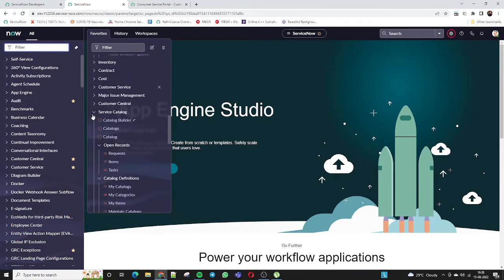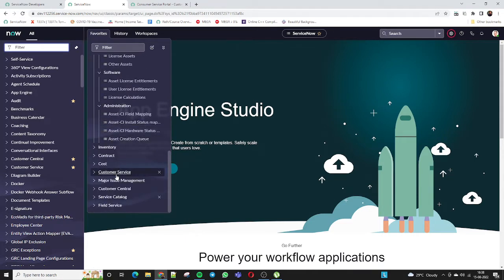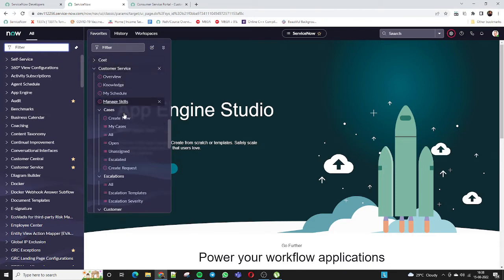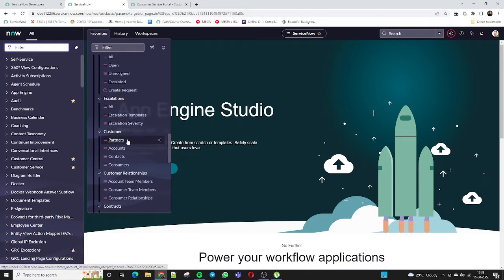See, after the installation of the customer service plugin, you can see the customer service application module will be enabled for you. In this you can create a case, view all cases, all open CSM cases. You can escalate the cases, and see the customer service accounts and contacts. Each and everything we will discuss in detail, but this application will be enabled after the installation of the plugin.